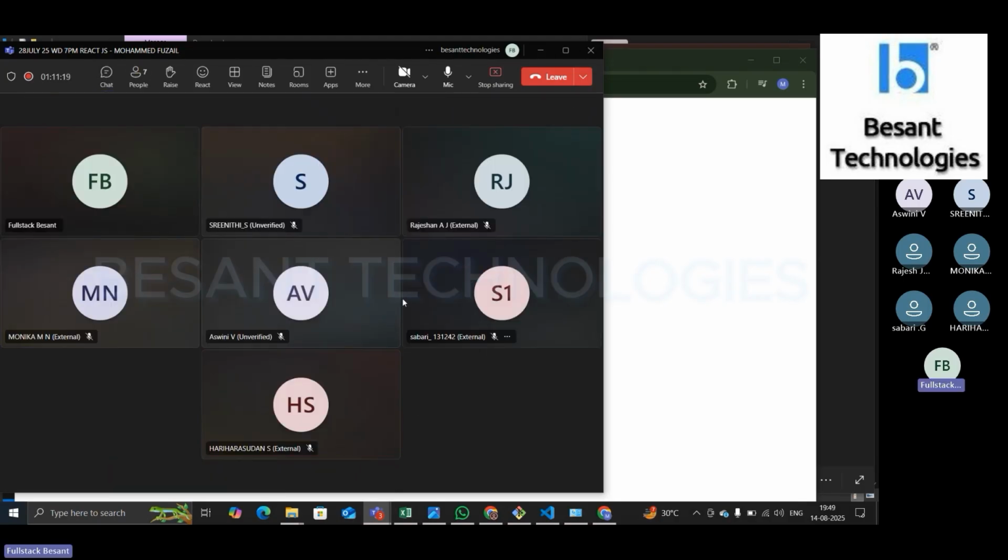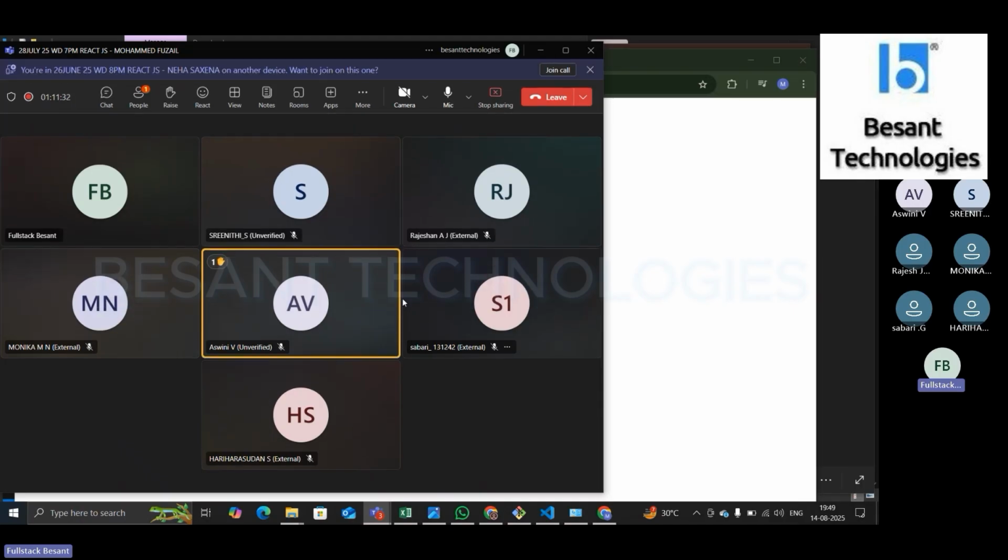Now Ashwini, Srinidhi, Rajesh, Hari, Monica and Sabri, you all can try this. Once you have completed this process, just send me a message on WhatsApp. Directly ping me. I will look into whether the URL is working or not.